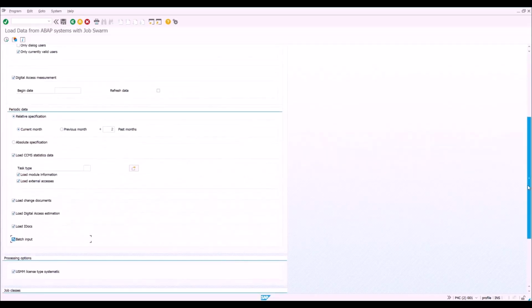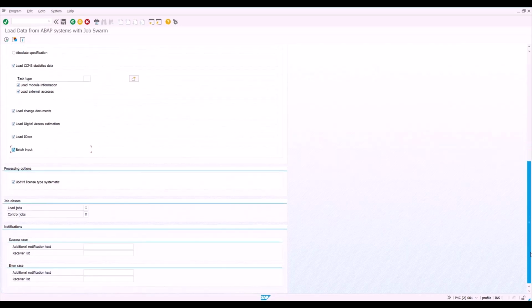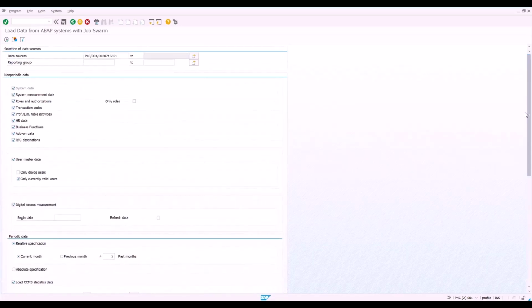But the periodic data is, as and when you load it, it brings new information into the system and the existing information remains the same. It does not append, but it creates another section with the data. So once you fill in all this information, you need to trigger the data load.